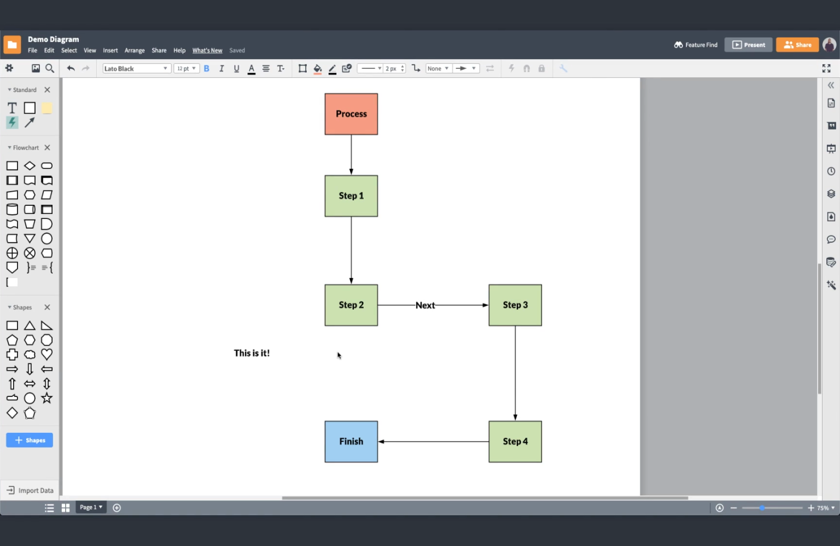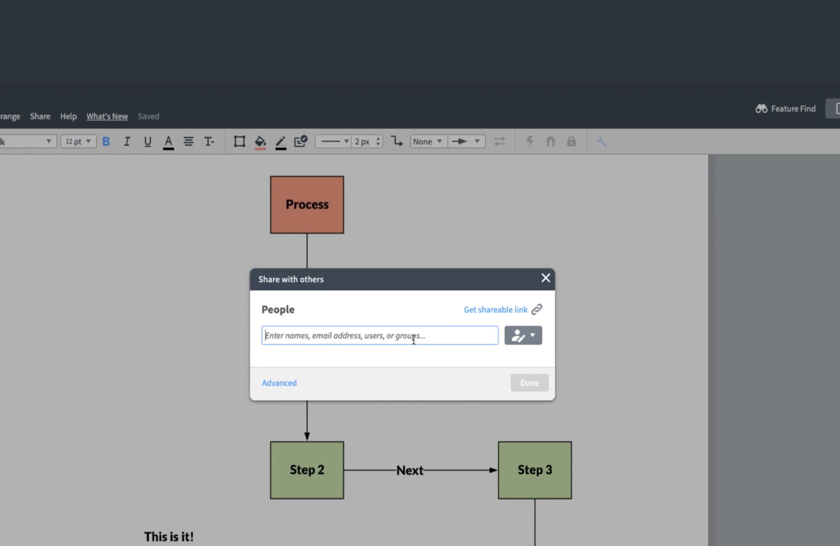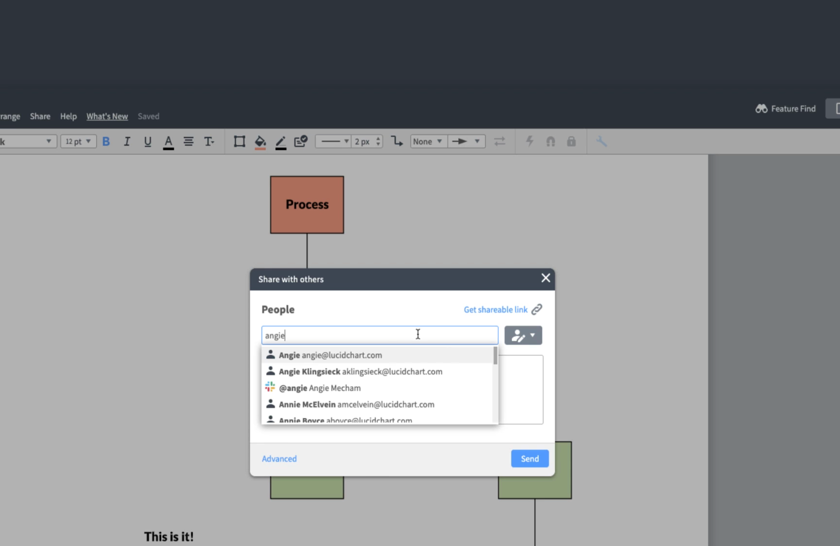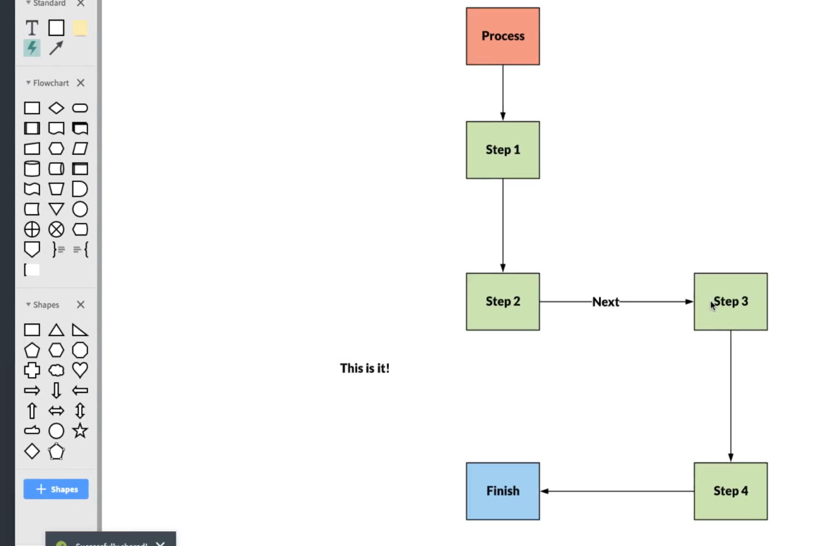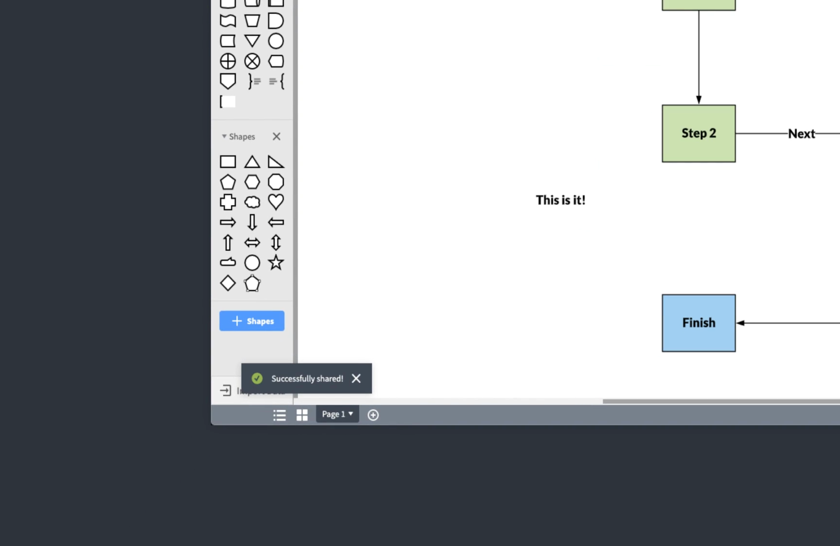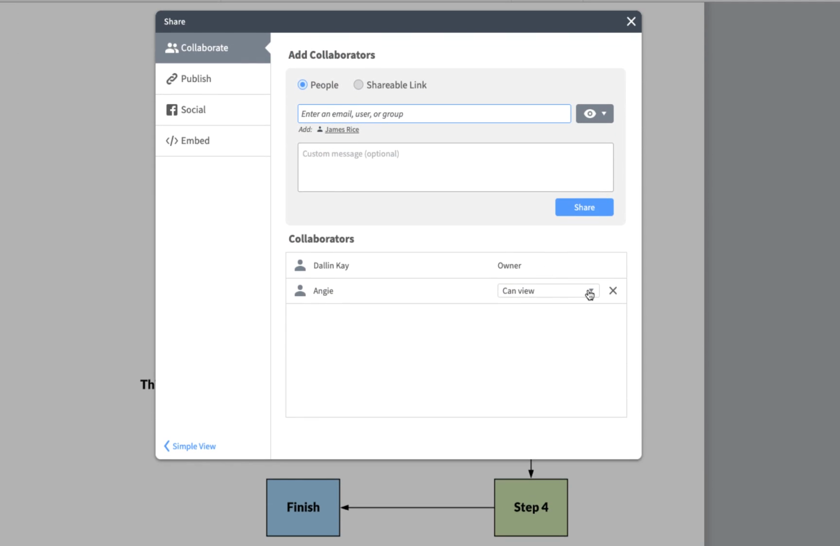Now that we've made this document, let's get some feedback or share it with some other people on the team. Click the orange Share button in the top right corner of the editor and enter the email address of your collaborator. Then select the appropriate permissions using the drop-down, and when we push Send, our collaborator will get an email with a link to this diagram, and they'll see it in their Shared With Me folder when they log into Lucidchart next. Know that we can change these permissions at any time or remove someone's permission altogether. For more tips and best practices for sharing, check out our videos on real-time collaboration and comments.